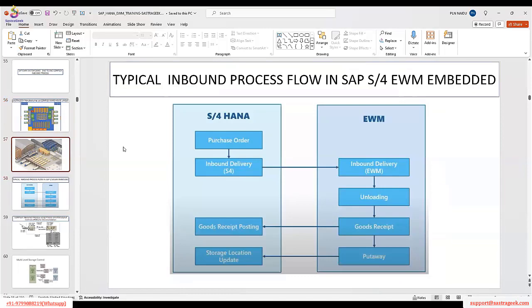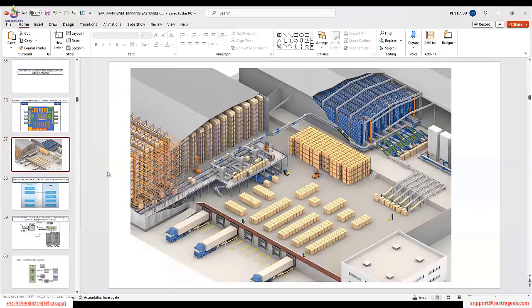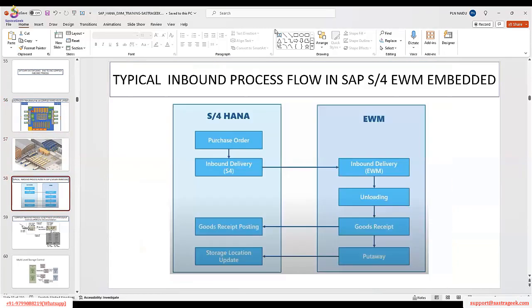If we do the complex inbound, as you know, the typical inbound process starts with the purchase order. As soon as the purchase order is created, we need to create an inbound delivery, like an advanced shipping notification. As soon as the inbound delivery is created, it is distributed to the EWM system, based on the distribution model you have seen now. Then against that, we will do the unloading activities from the docking area staging.